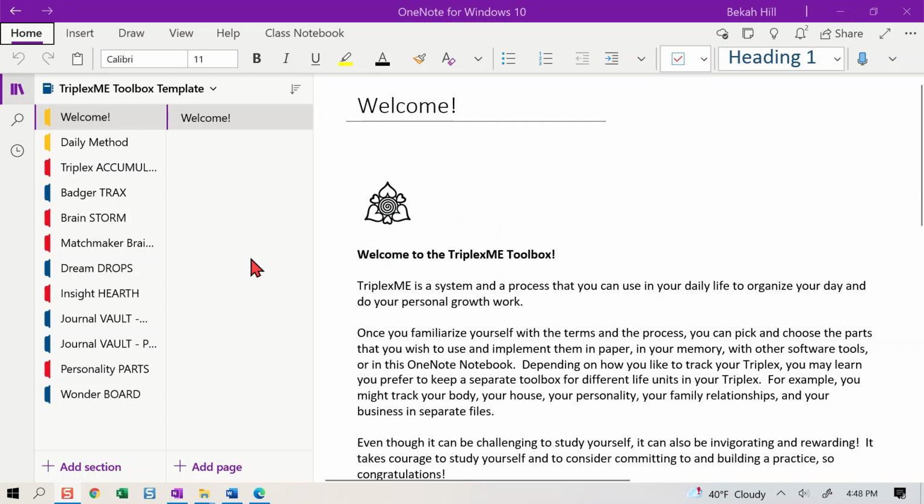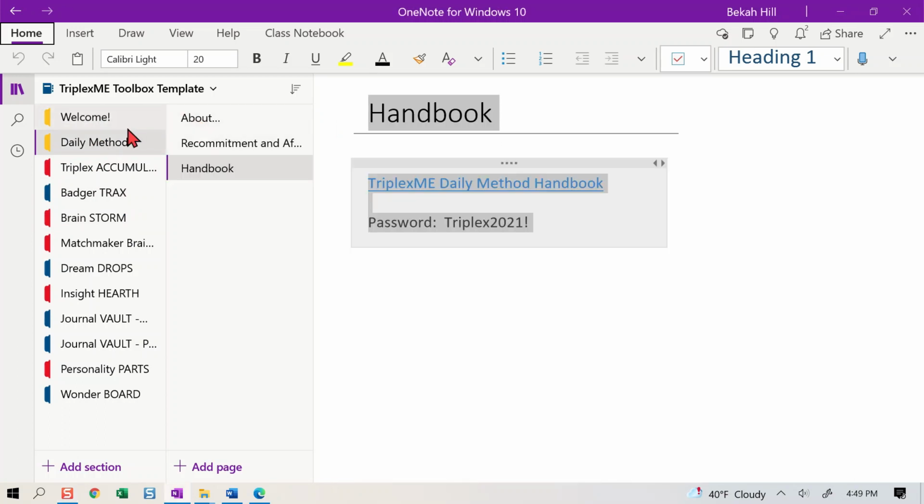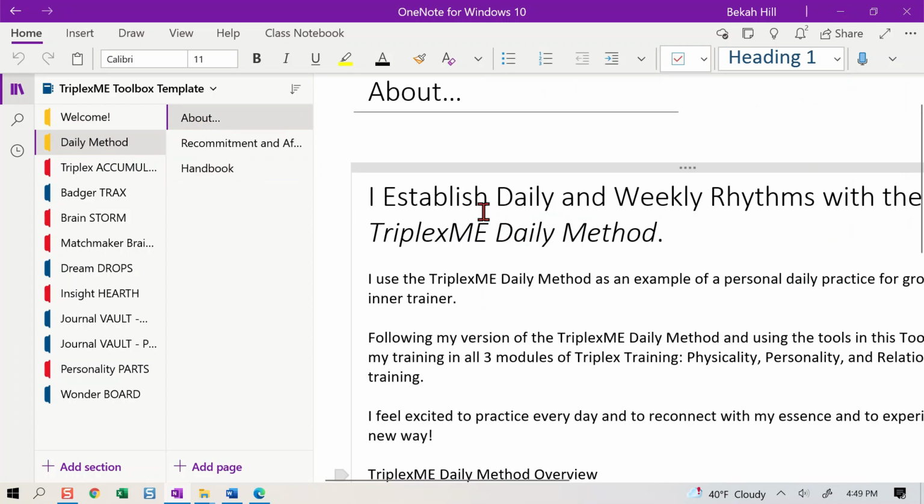But this is OneNote, and I think I gave a tour before on OneNote, and I currently have the TriplexME Toolbox template as my active notebook here. And this column on the left contains all of these different sections where I have put essentially what I refer to as tools. These are all tools in the toolbox. There's a couple of sections that are more like sections, because there's a welcome at the top. And then I get into a section where I introduce the daily method.